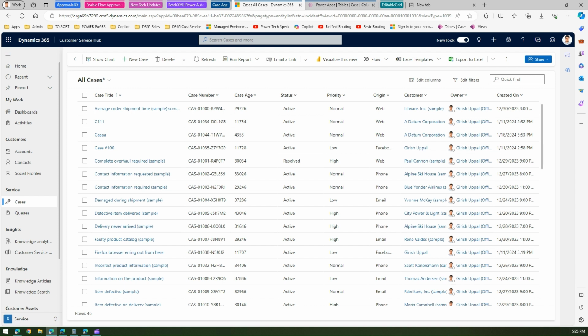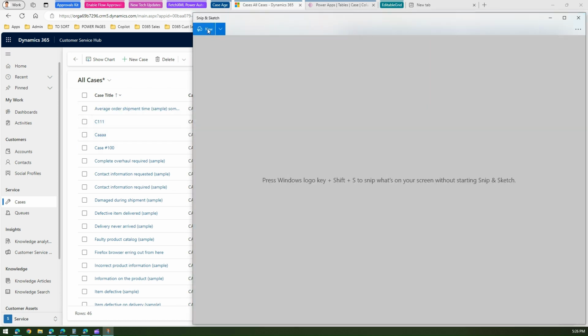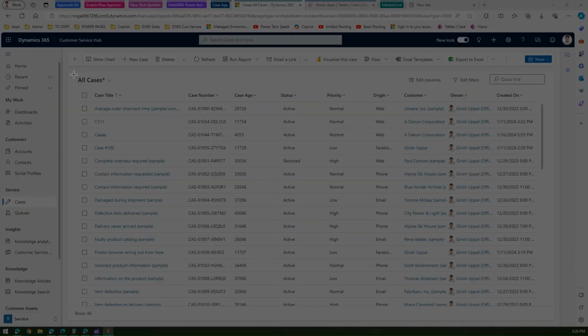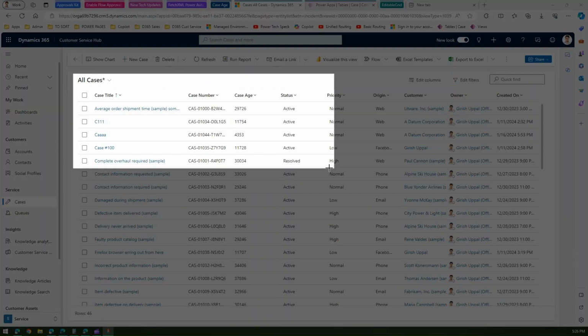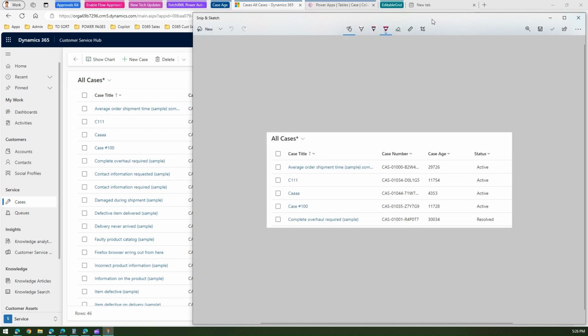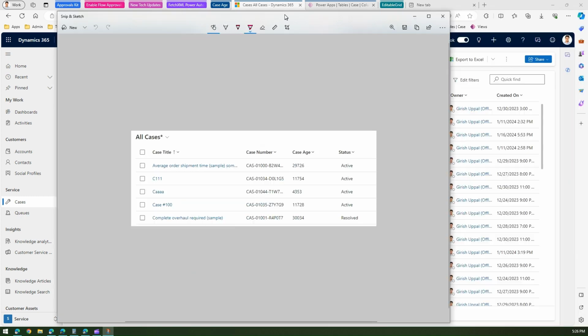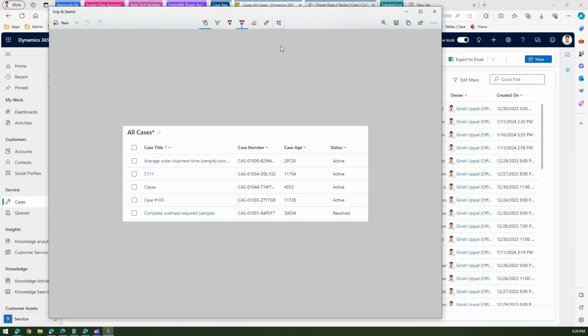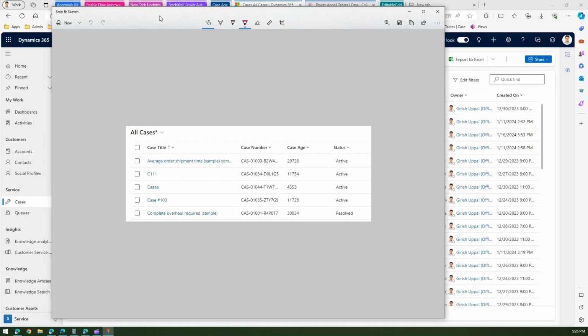Maybe I'll use Snip and Sketch, click on new, and take a screenshot of this record. I'm only concerned about seeing what these numbers are and how they are calculated. So this is my snipping record. It says 29726, 11754, 4353, 11728, and 30,034.